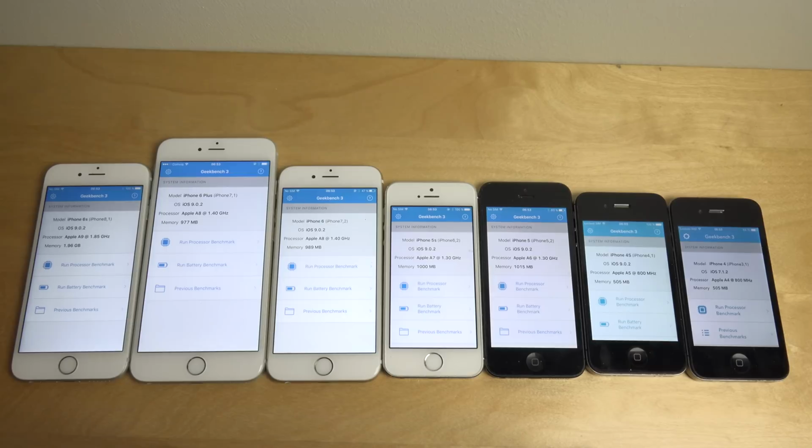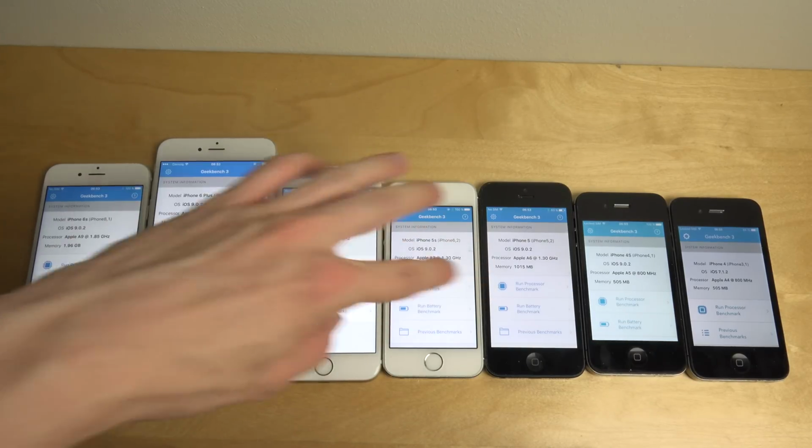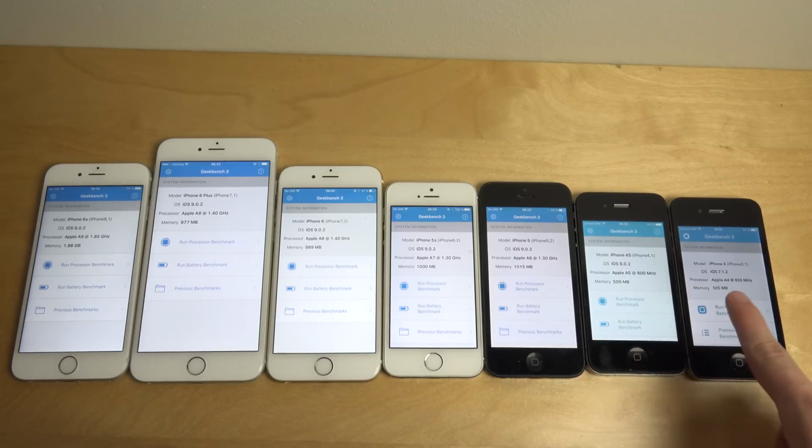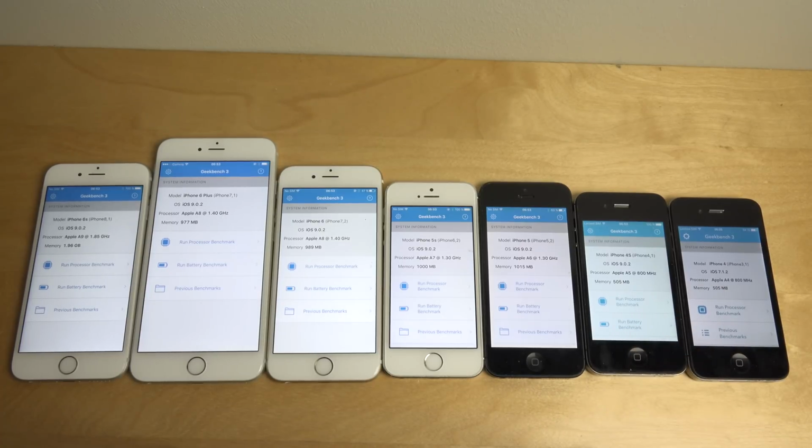Okay, so pretty fun here, 2 gigabytes of RAM. This one, all of these have 1 gigabyte here. Here only 500 megabytes. So that's a big difference already right there. And yeah, let's do this here. Let's run it.